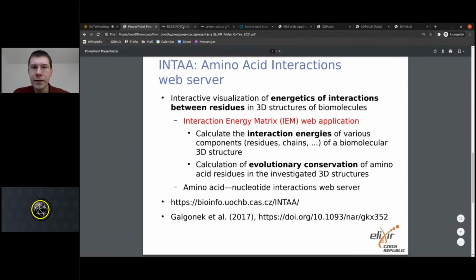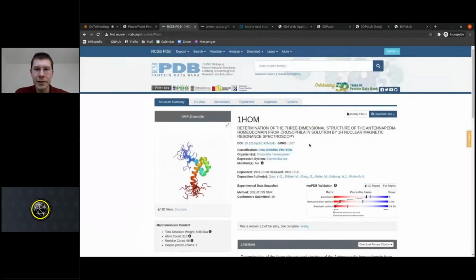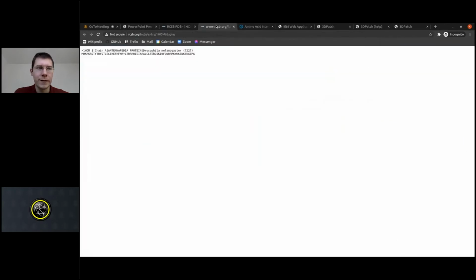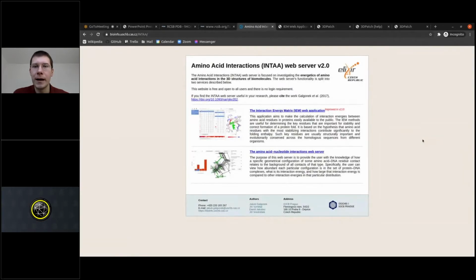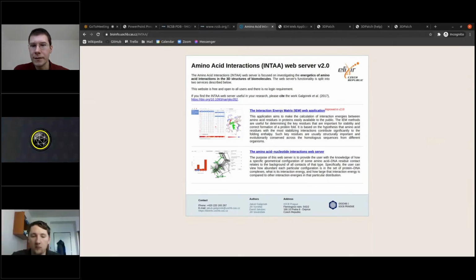In this tutorial, I will be using this structure as an example. It's a structure of a homeodomain, which is a small soluble DNA binding protein. So I will be using this identifier and its corresponding sequence. This is the front end of the INTAA web application server. As I said, there are the two components, amino acid nucleotide interaction web server and the IEM web application. So let's get to it.